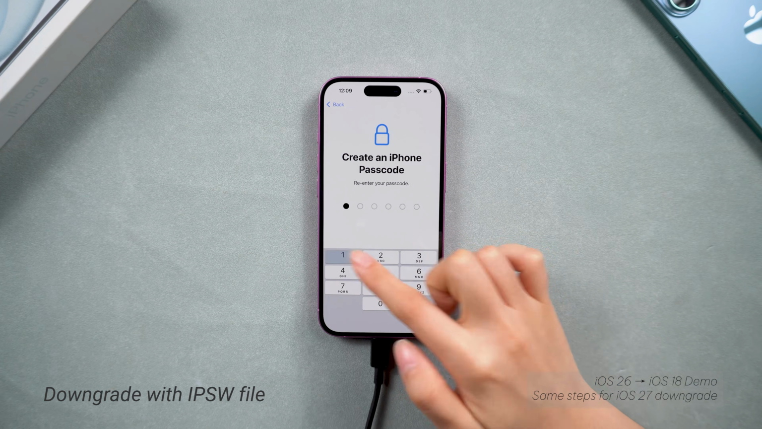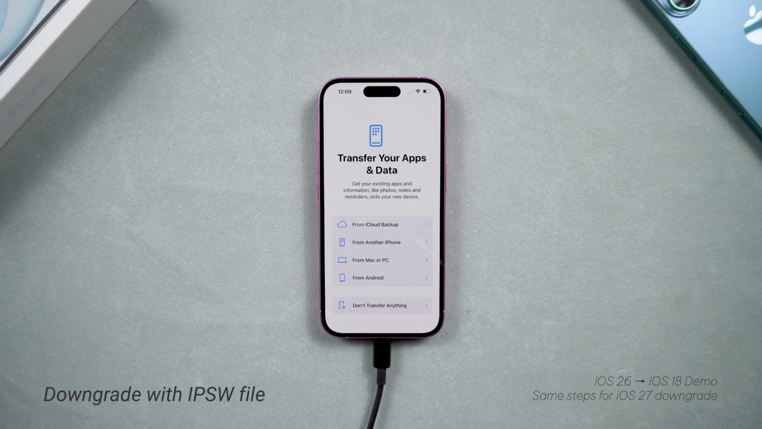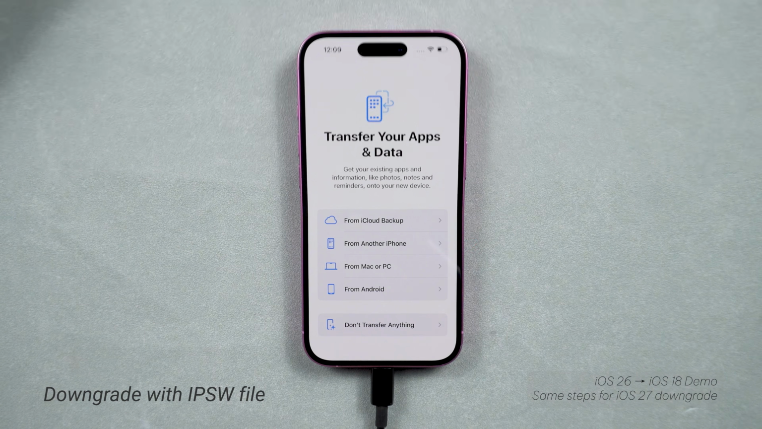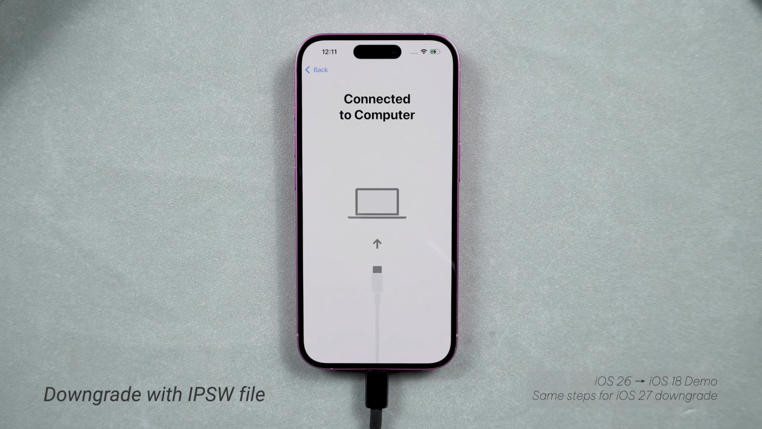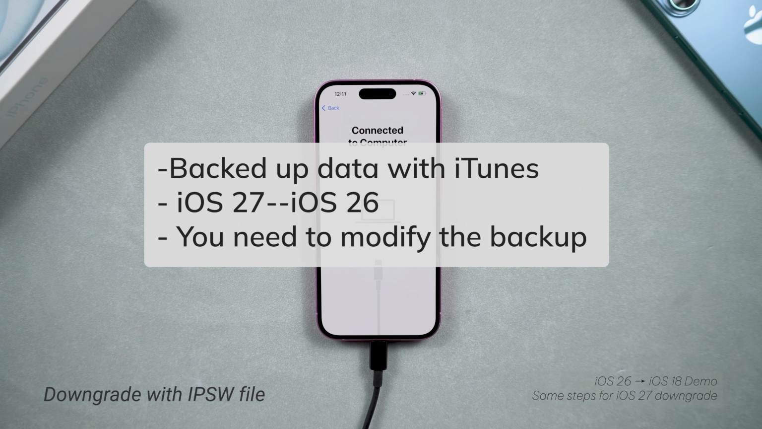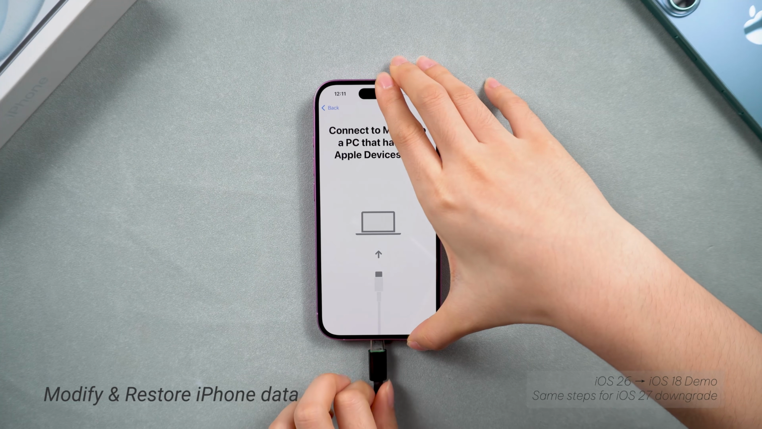After the downgrade, your phone is back to factory settings. Let's head to the data restore process. If you backed up your data with iCloud, then you can just log into your ID and restore it. If you backed up your data with iTunes while you were using iOS 27 and now your phone is back to iOS 26, some modifications are necessary. If your phone was not detected in iTunes, reconnect it.